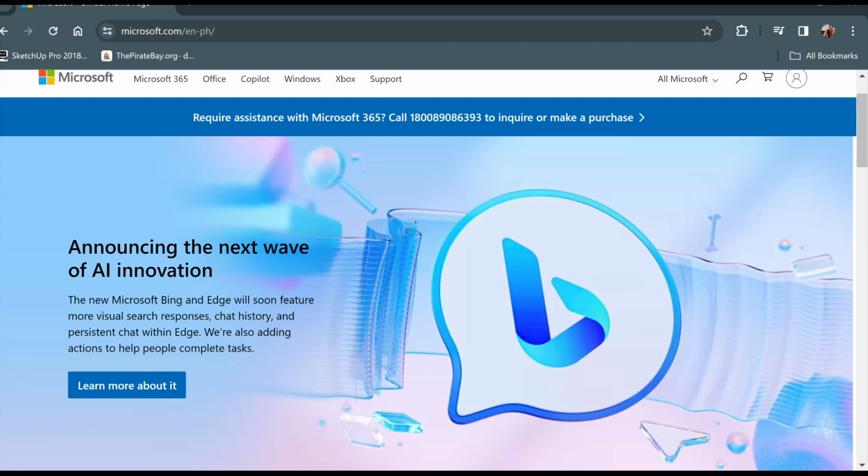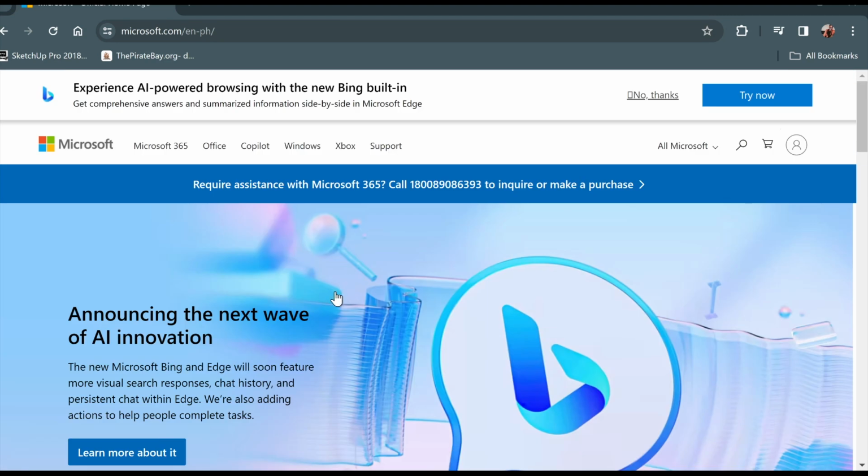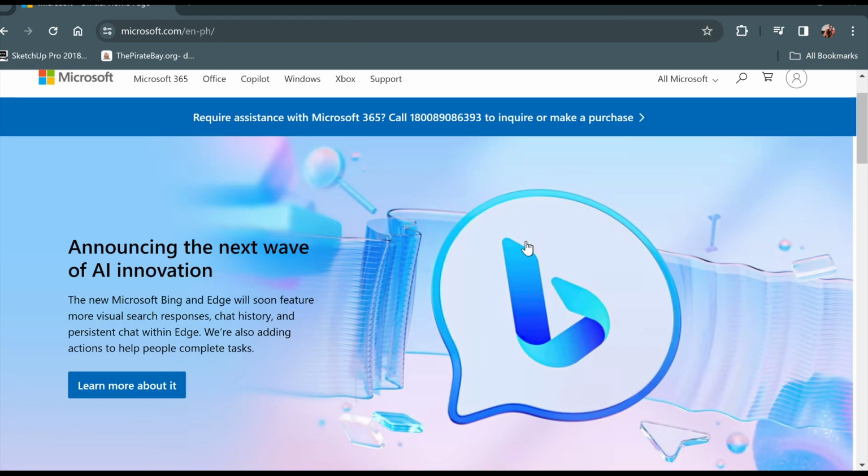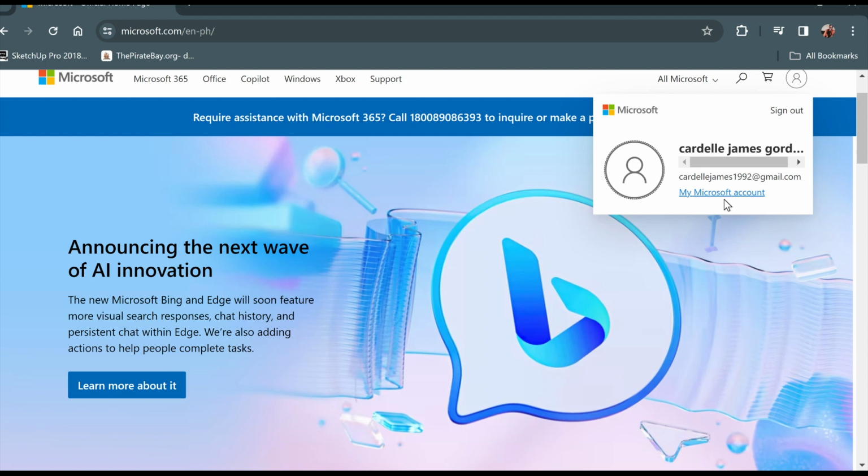The first thing we need to do is open up your web browser and in the search box type microsoft.com. Once you're on the Microsoft website, you need to log into your account. And as you can see, I already logged into my account. Then click on your account and go to My Microsoft account.